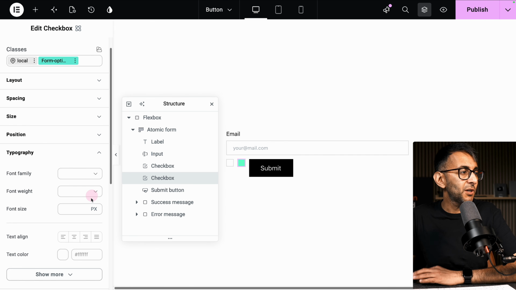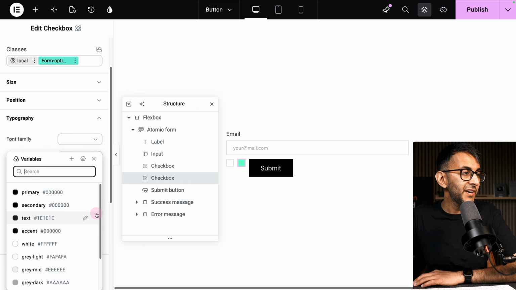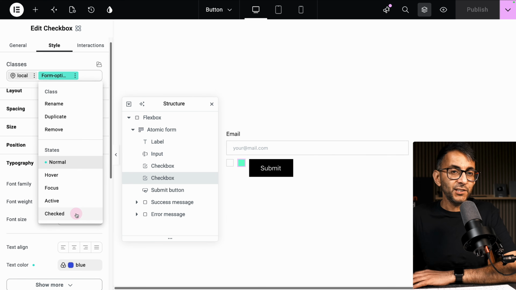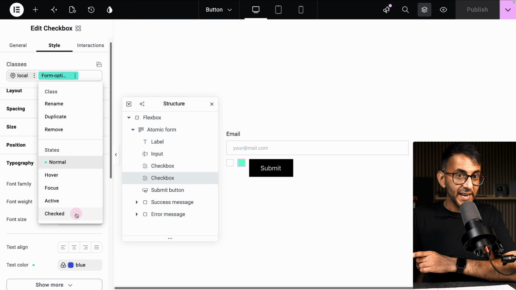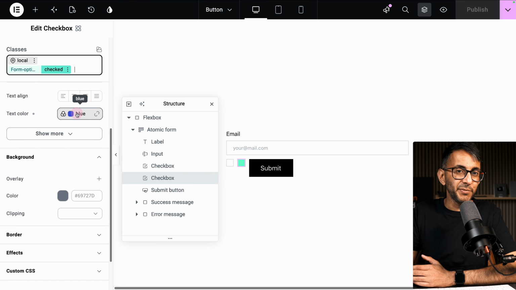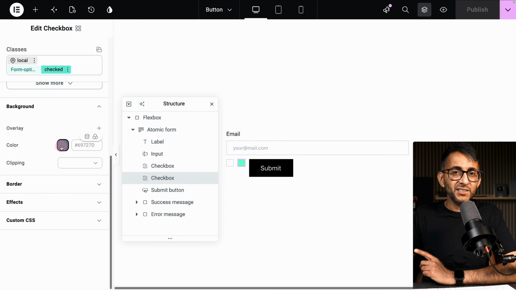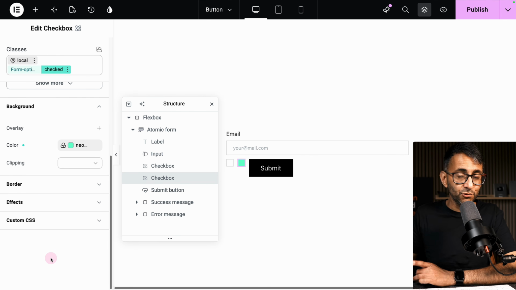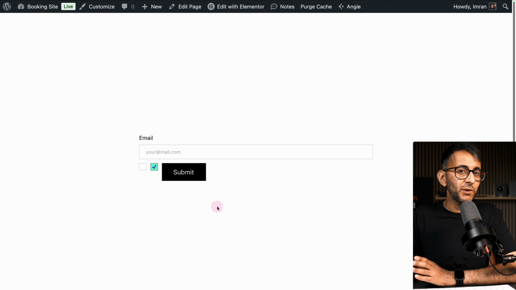Then I'm going to go over to typography. I'm going to click variable, and I'm going to click blue. I will then click on the three dots, and you're going to see the option called checked. I'm going to leave my text color as blue because you don't really see that until you tick it. And rather than it going to this gray color, I'm going to change that to also still be my neon green. So if I now tick it, can you see what happens?